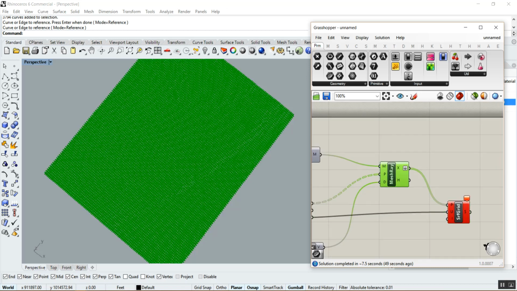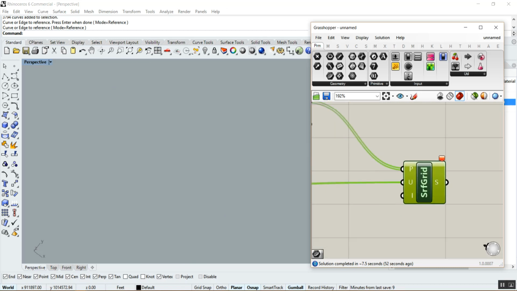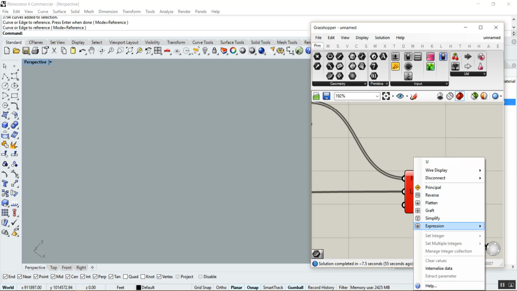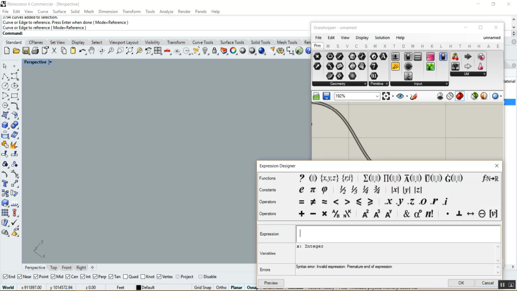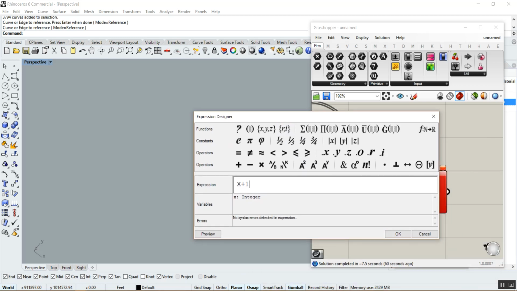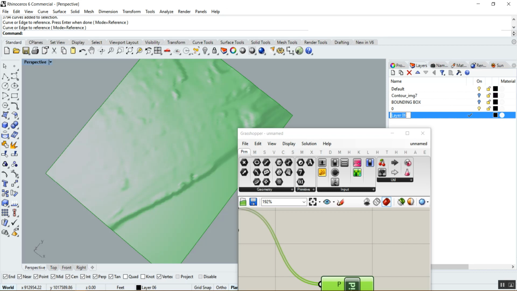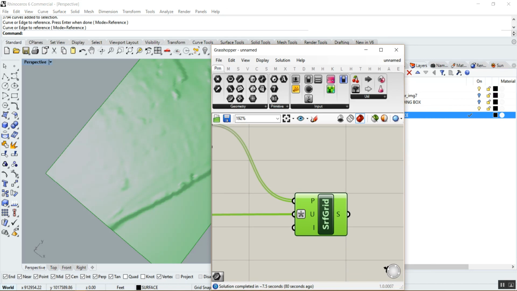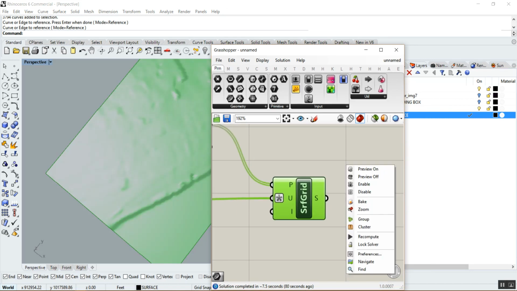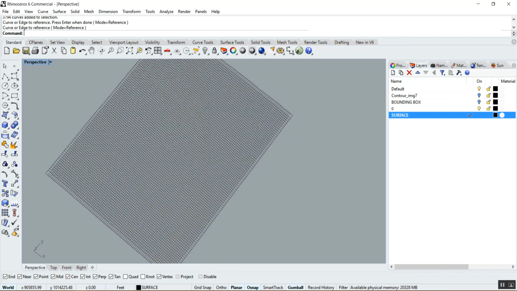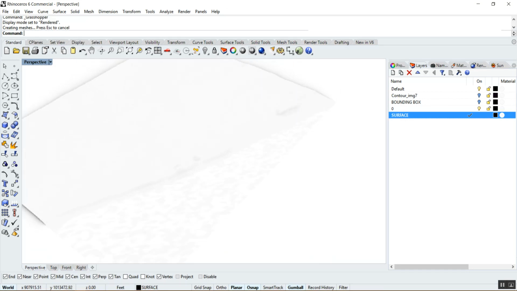It turned red. Why did it turn red? I'm not going to explain why. It takes too long. The way you fix this is you right click on U, go to expression editor, and type in X plus 1, because we need to add one more point in order to fix the U value. Not important. Has nothing to do with grading at all. This is just what you gotta do. Click OK, you have a surface, and then you create a new layer here. Call this one surface. Make sure that's set as your current layer. With this selected and turned green, you right click on the space and click on bake. And that's it.